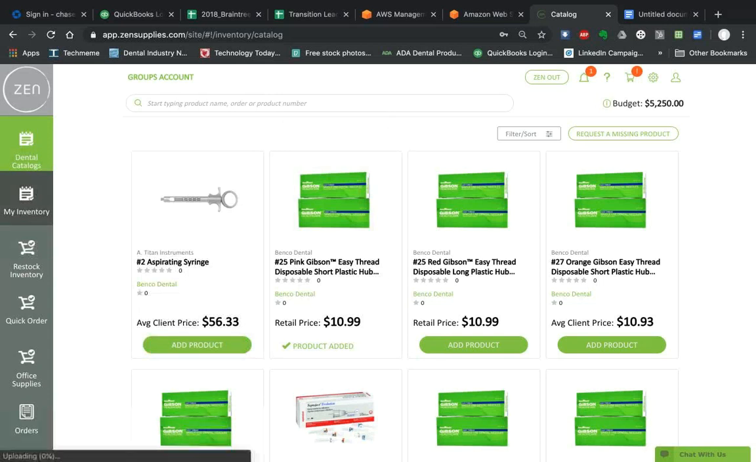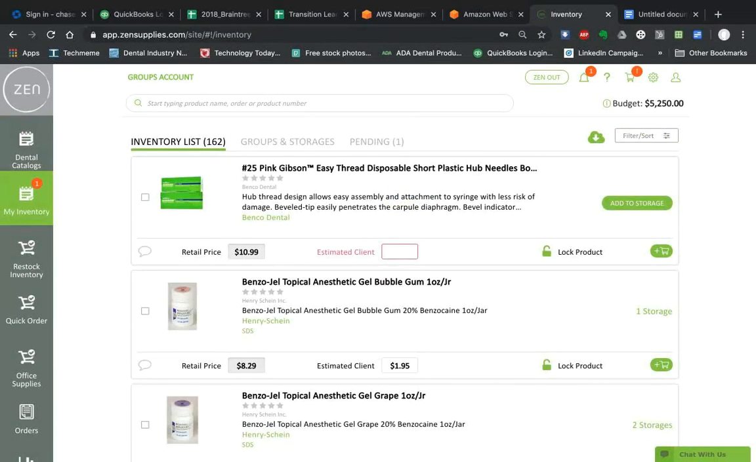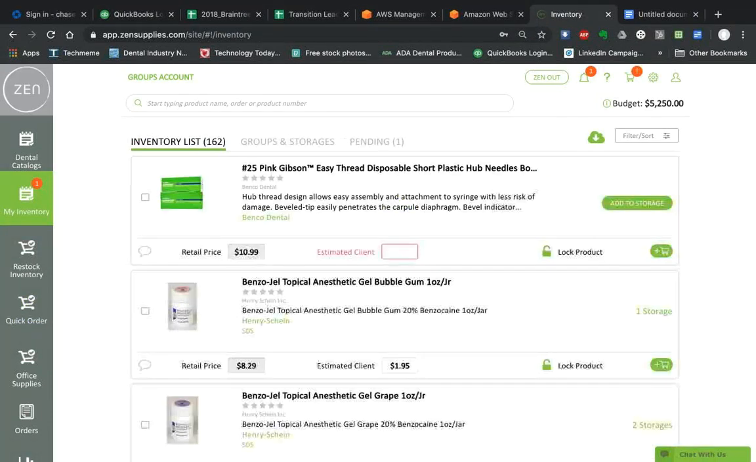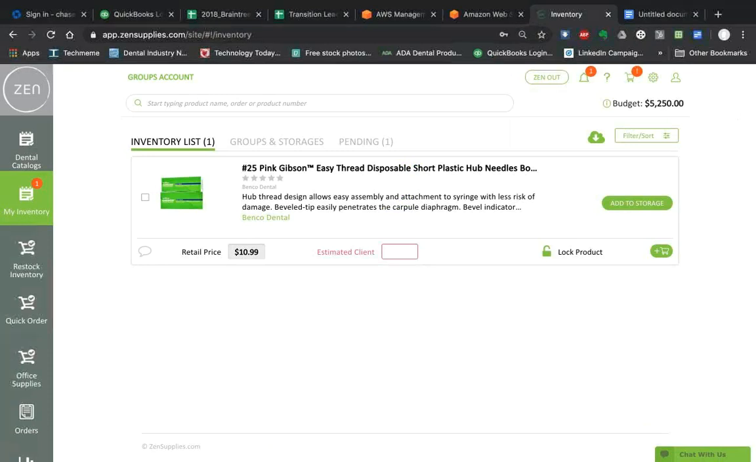Now, it's awesome. It says product added, but you haven't selected the storage. So that product is not sitting in any specific storage. Therefore, you cannot run quantities. And if you go into the quick order, you can only do shop by inventory because it will not be in any of the storages that you selected. So how do we catch that? You go to filter sort, you go to products and storages, select off, and then click the apply button. And now I can see all my products in the inventory list that just do not have a storage yet.